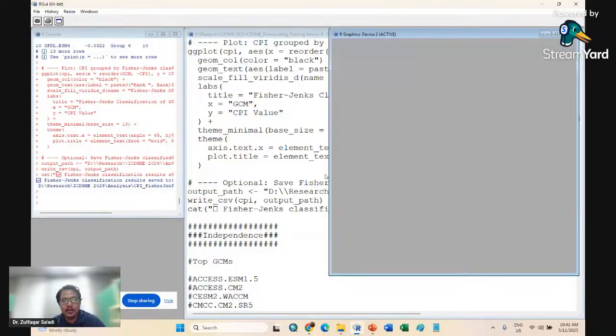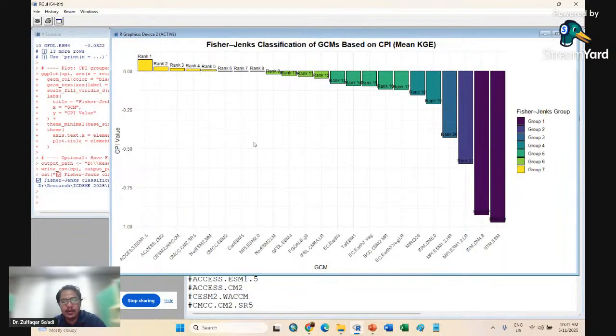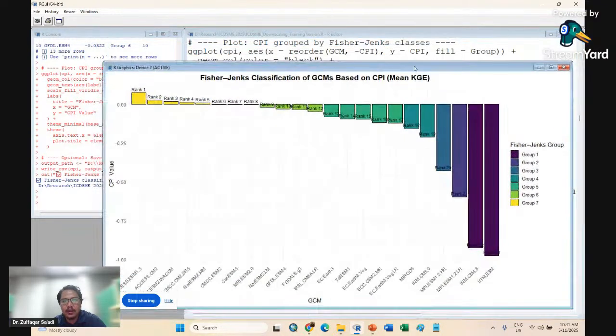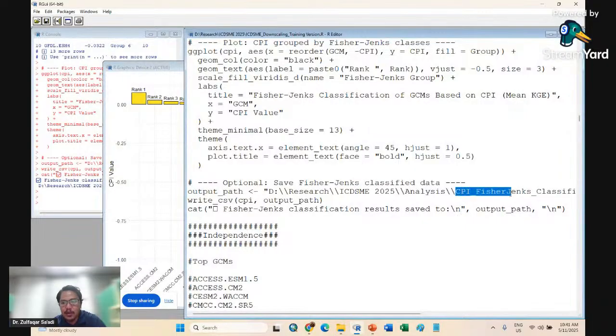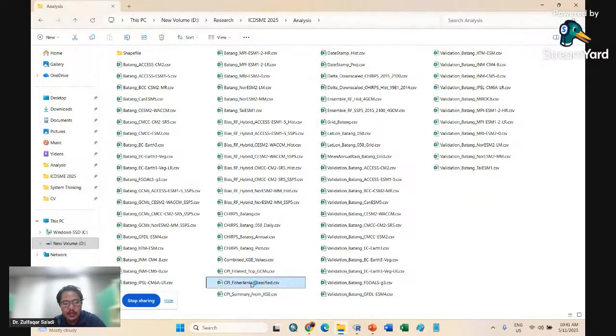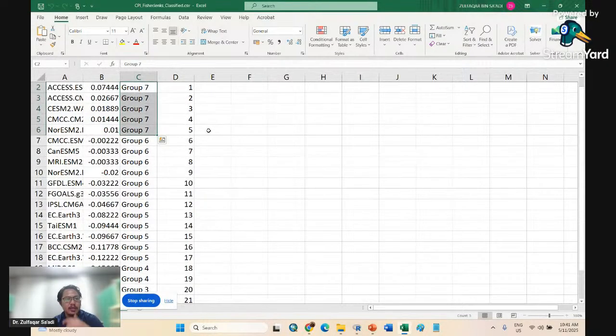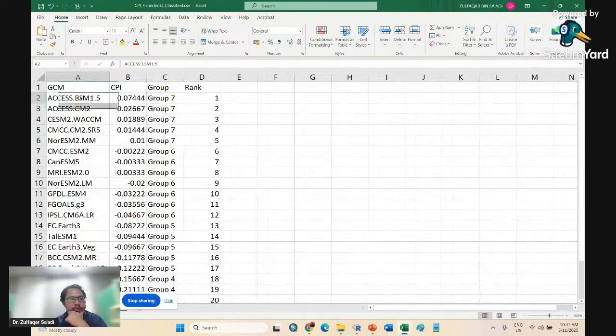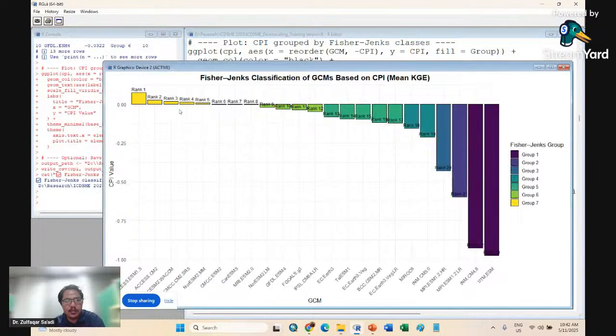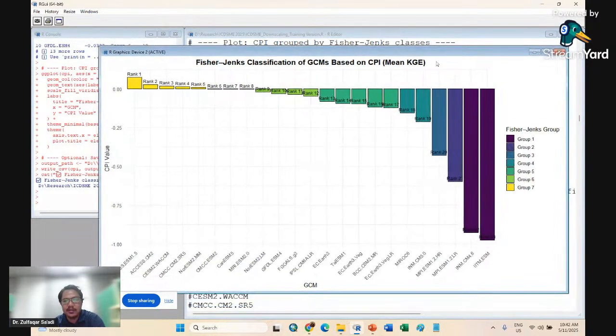Now you can see the ranking of the GSM. So the top 5 GSM here is group 7. All yellow here is the top high GSM. Or you can look at the output. Here the output is CPI Fisher-Jenks. So CPI Fisher-Jenks classify. This is the rank just now. So this similar group is the highest top GCM. So this is the best GCM, the top GCM that we need to consider for the next analysis. And we visualize this one by using these bar plots just now.